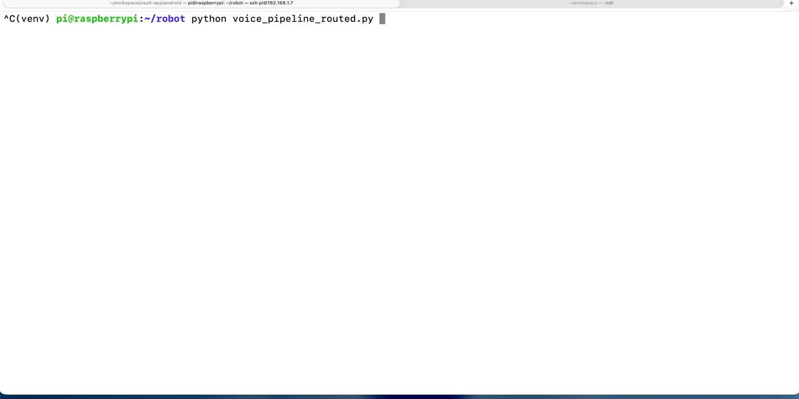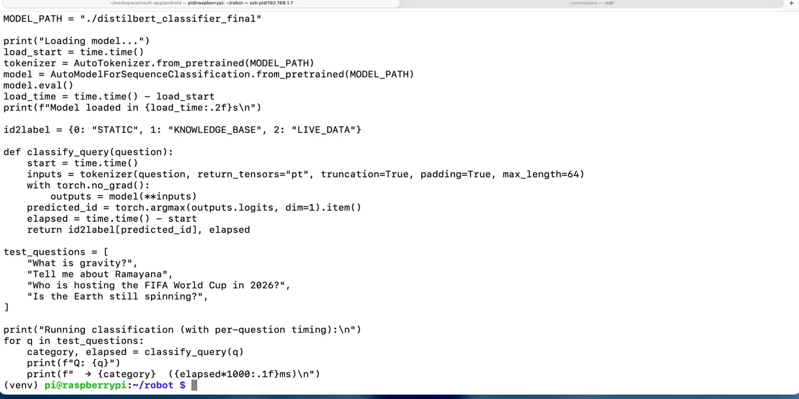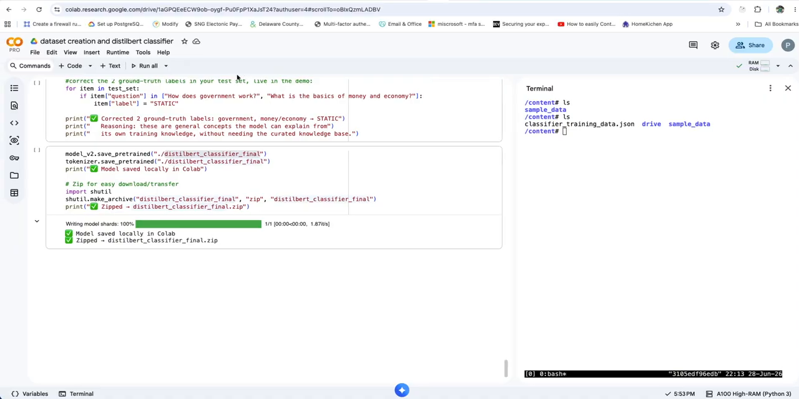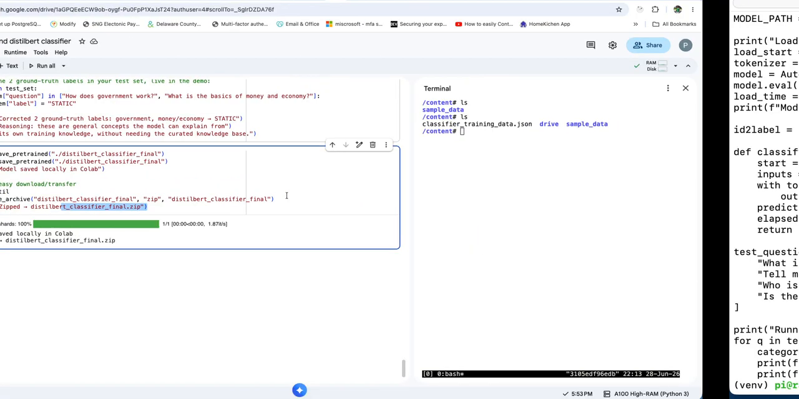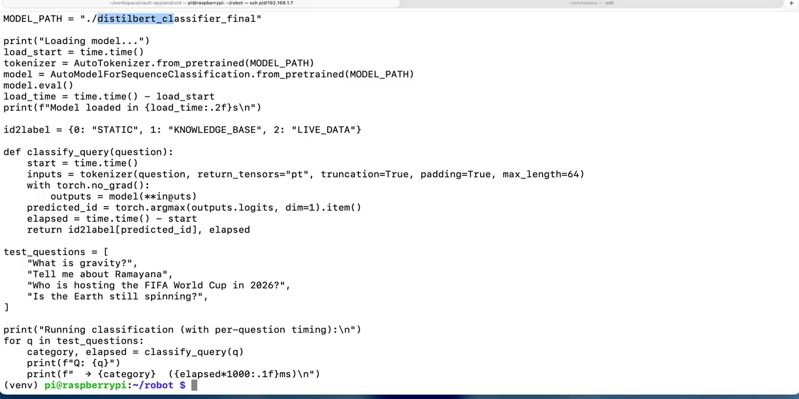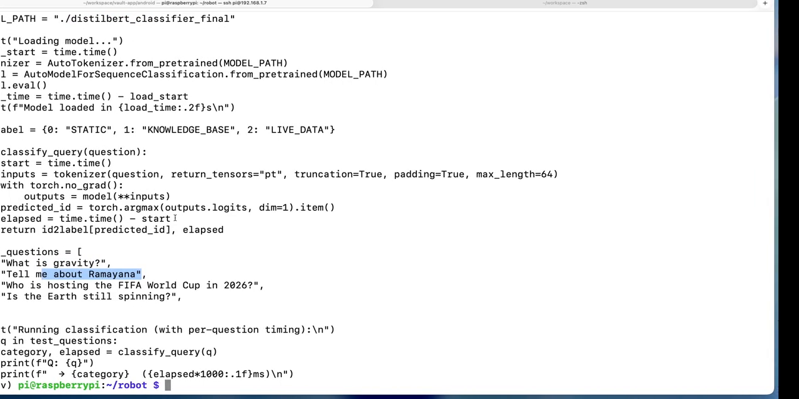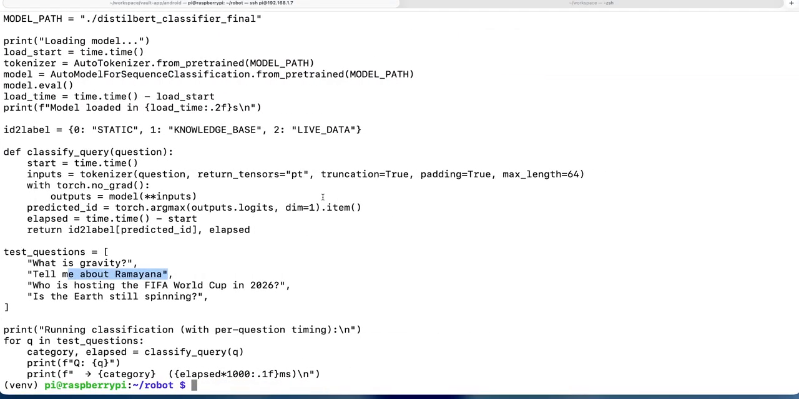Here I have the pipeline routed, and here I have classified. Here I am using this model path, which is the DistilBERT classifier final model that I showed you, which we zipped and downloaded. And I'm asking this basic question: what categories do those questions come under? Let me run that and see what category comes up.